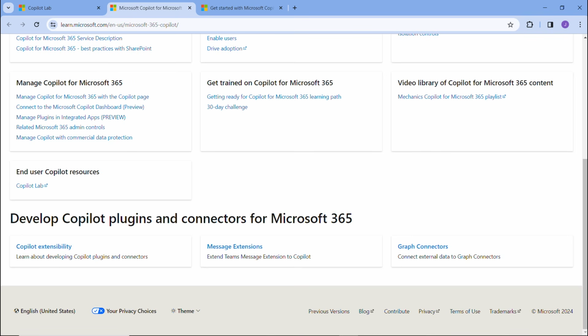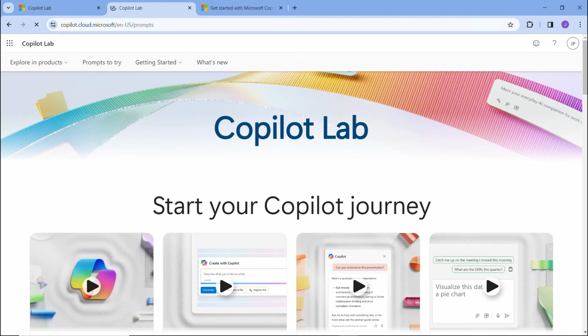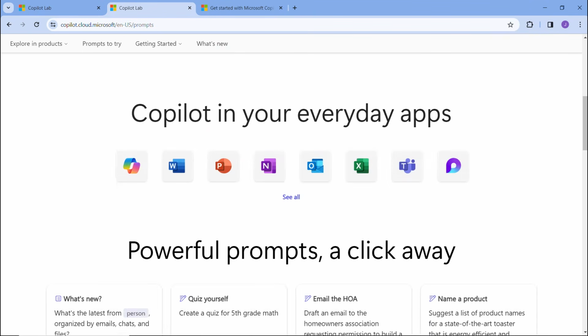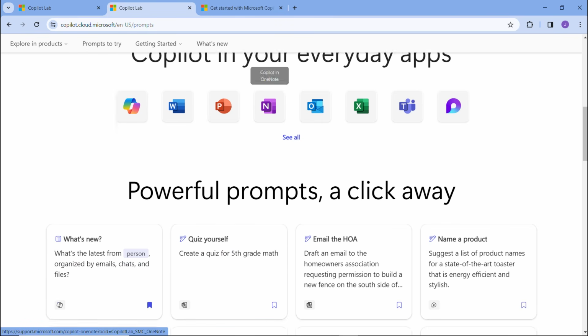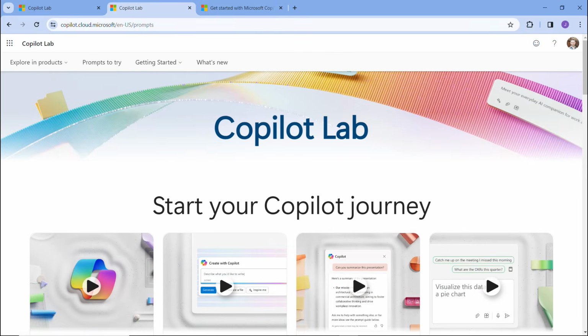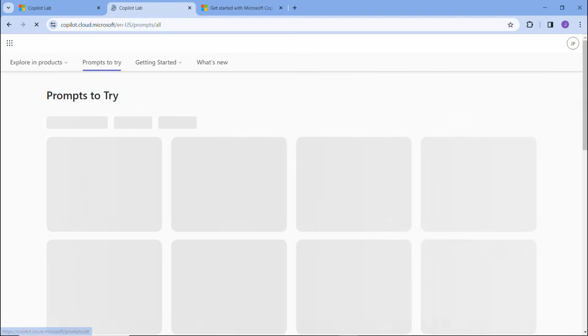And once again, end user Copilot resource, Copilot Lab is one of those resources. This lab is where you meet Copilot, you understand what it can do, you can see it in everyday apps. And those are, once again, those prompts, and you can click the little save prompt. So this is more like that main page here, the landing page for Copilot Lab, but it's pretty much the same if you go to prompts to try. It'll just bring us back to where we were.